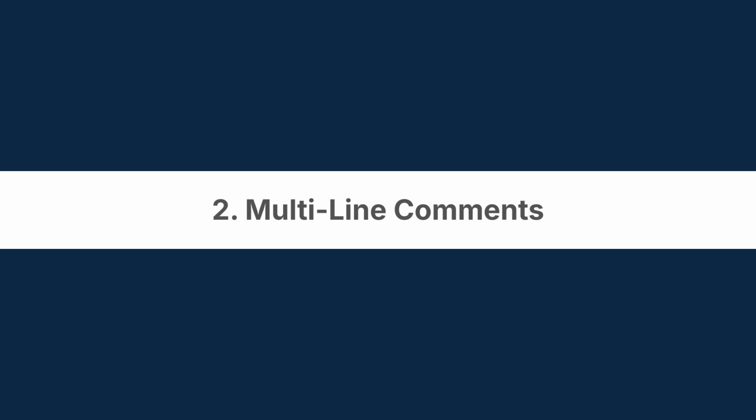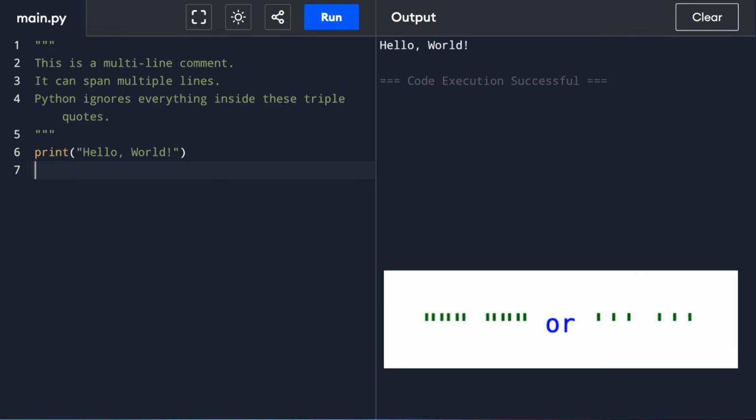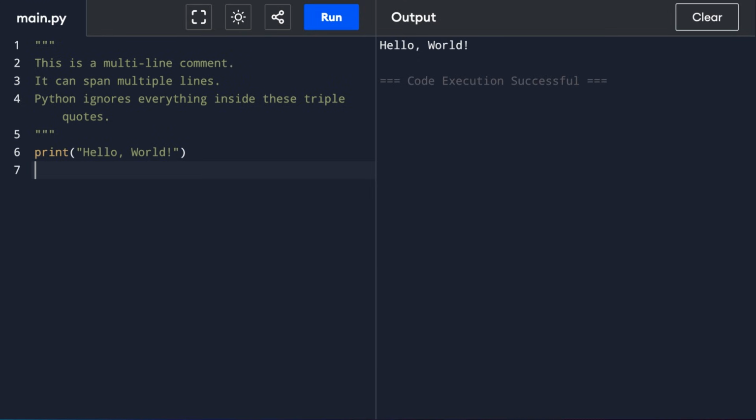2. Multi-line comments. Second, multi-line comments. Python doesn't have a built-in multi-line comment syntax, but you can use triple quotes to create a block of text that behaves like a comment. It's useful for writing detailed explanations, or temporarily blocking out large sections of code.